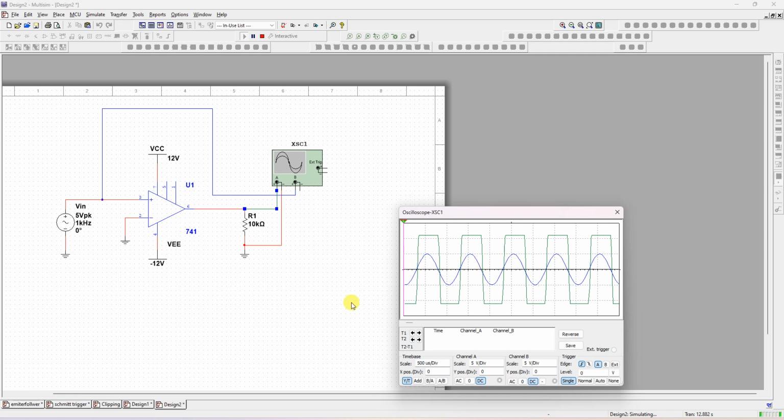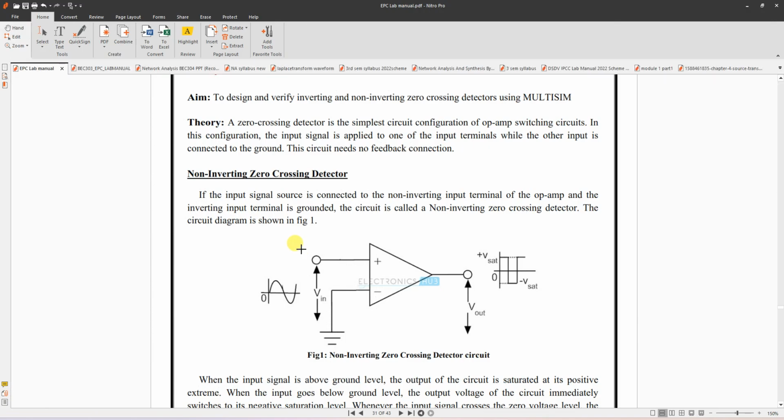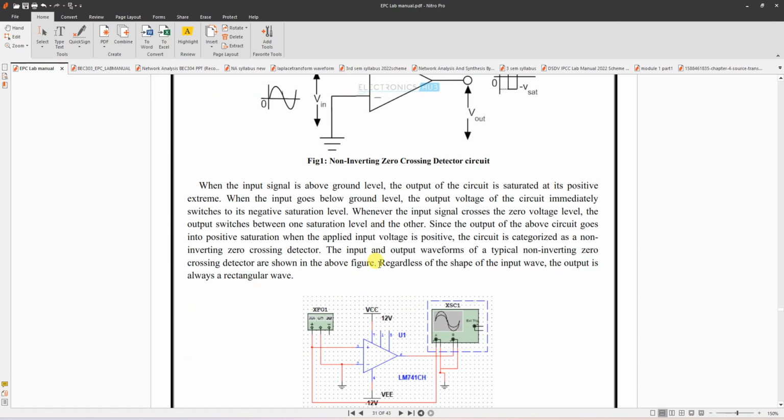So this is called a non-inverting zero crossing detector. For the positive half cycle, you get plus V sat, and if I reverse this, you will get the opposite. That is the inverting zero crossing detector. Okay, so this output is over.